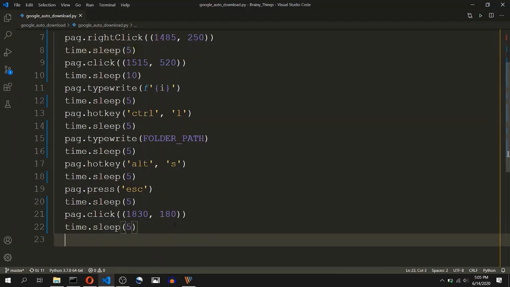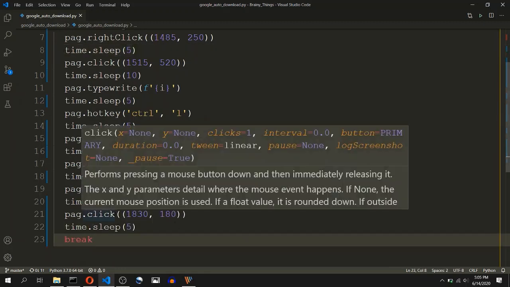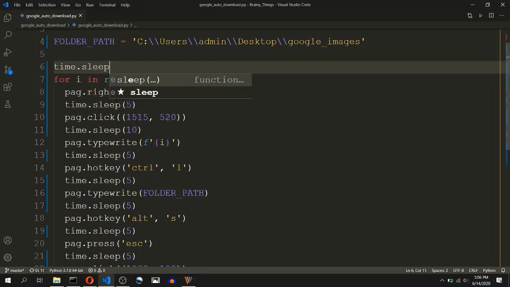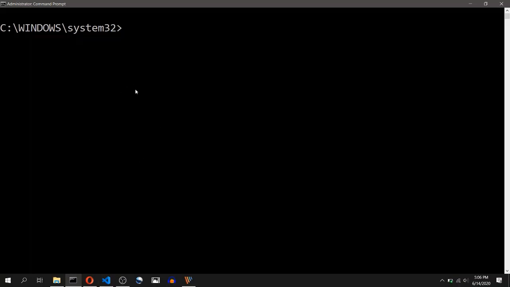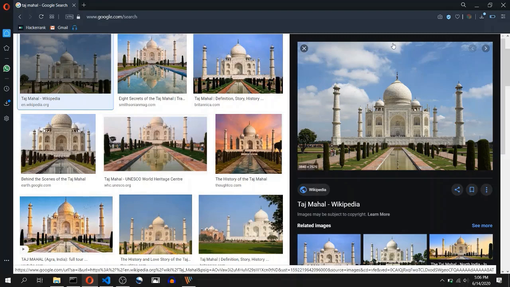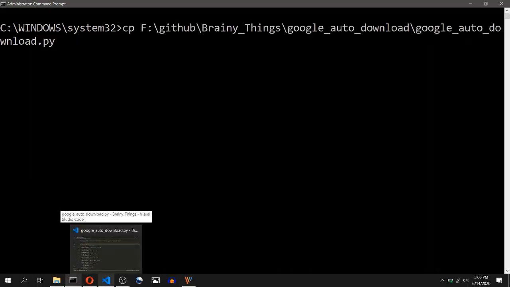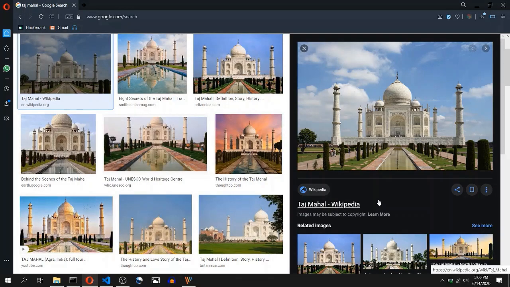Let's add a temporary break statement to check whether a single image is correctly downloaded or not. I will add a delay of 5 seconds before this for loop so that I will have enough time to jump from the console to the browser like this, and I can wait for the program to continue. I will run the program. I will quickly open my browser.